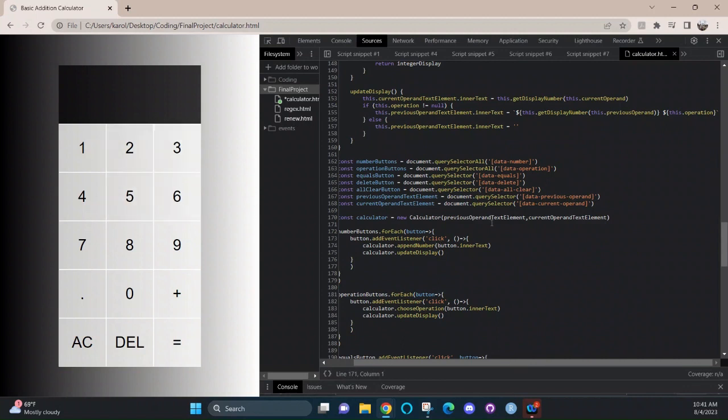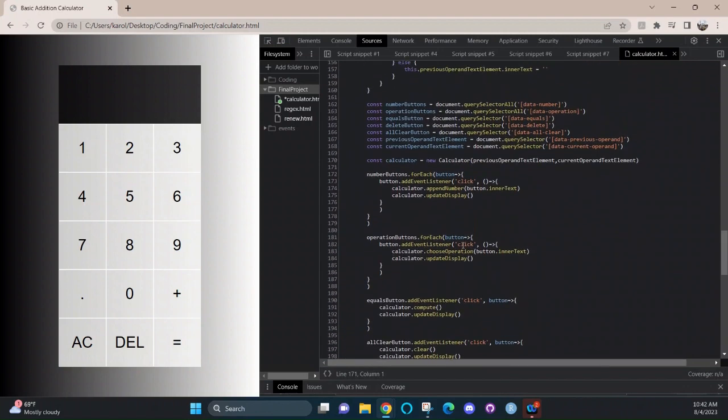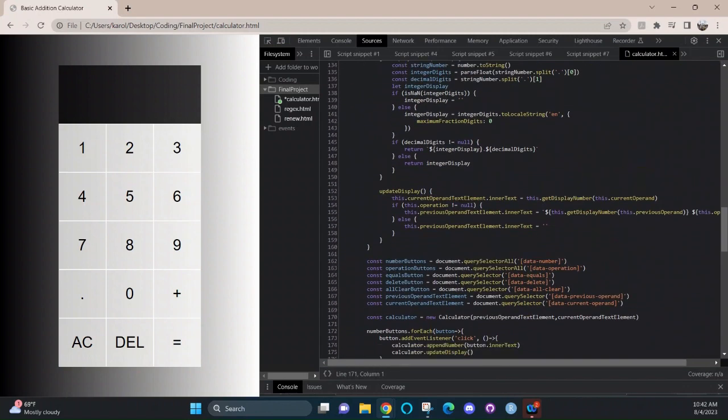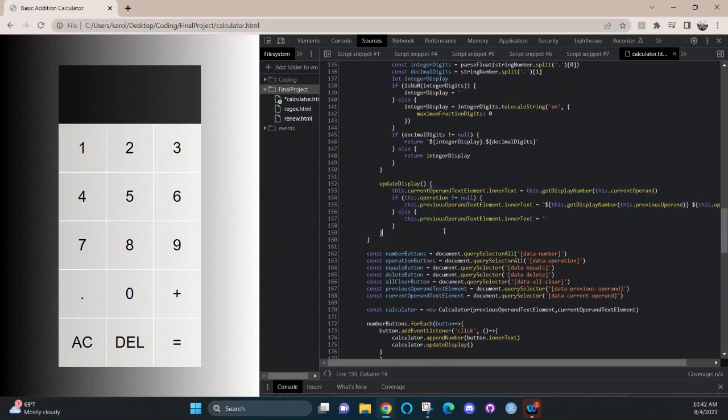Right now the calculator doesn't work, but I'm going to refresh this and everything's going to be working well. So if there's no operation, it simply sets the previous operand text element to an empty string. This method is called whenever there is a change in the operand or the selected operation, ensuring the display is always updated when we need it. And that happens here.